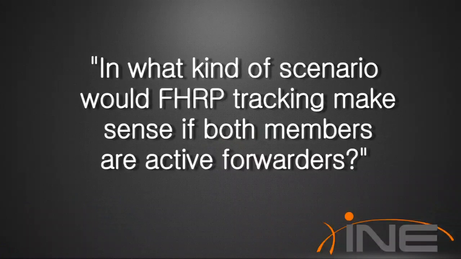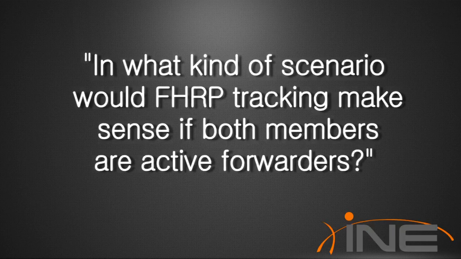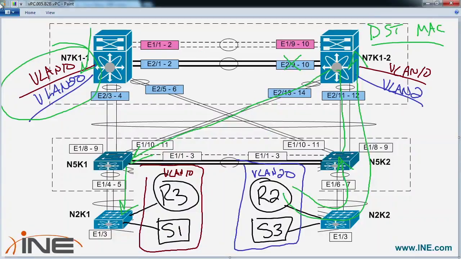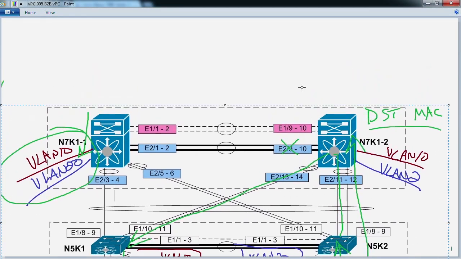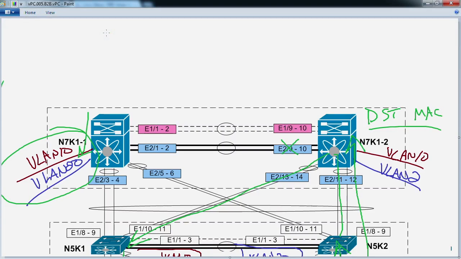There's a question, in what kind of scenario would FHRP tracking make sense if both members are active forwarders? Okay, the case that you would not want to be a forwarder is when you have layer 3 uplinks to the core that fail. And there is a design document on Cisco's website that talks about this, but basically the potential problem could be that we have, so layer 2 is down here.